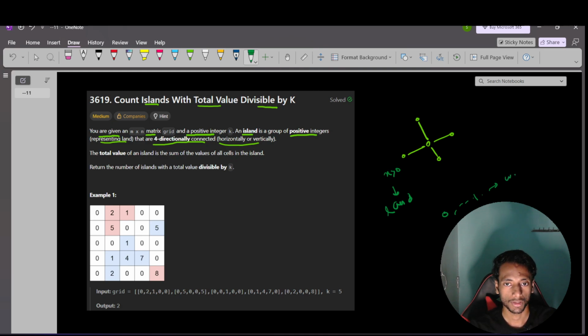water. The total value of an island is the sum of the values of all the cells in the island. Return the number of such islands with a total value divisible by k. If you have already solved the previous problem, Count Number of Islands, then we can identify which cell is part of which island.